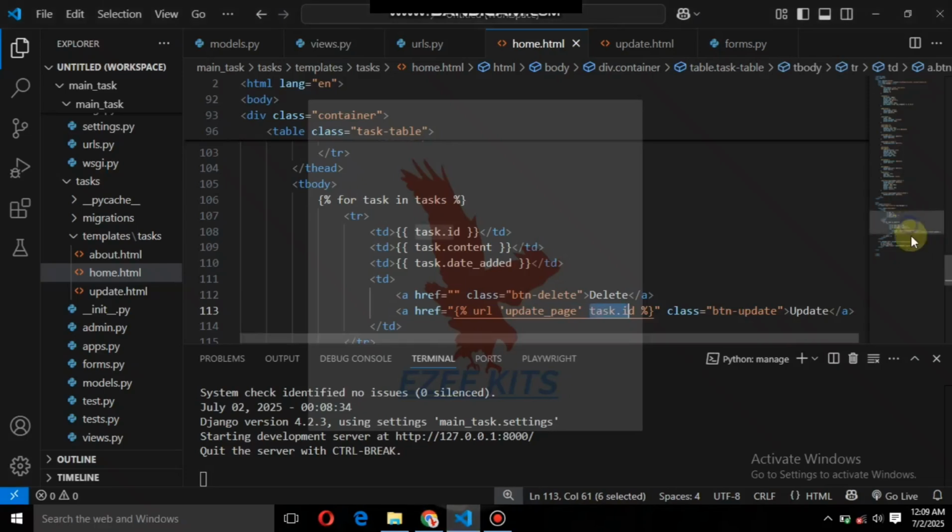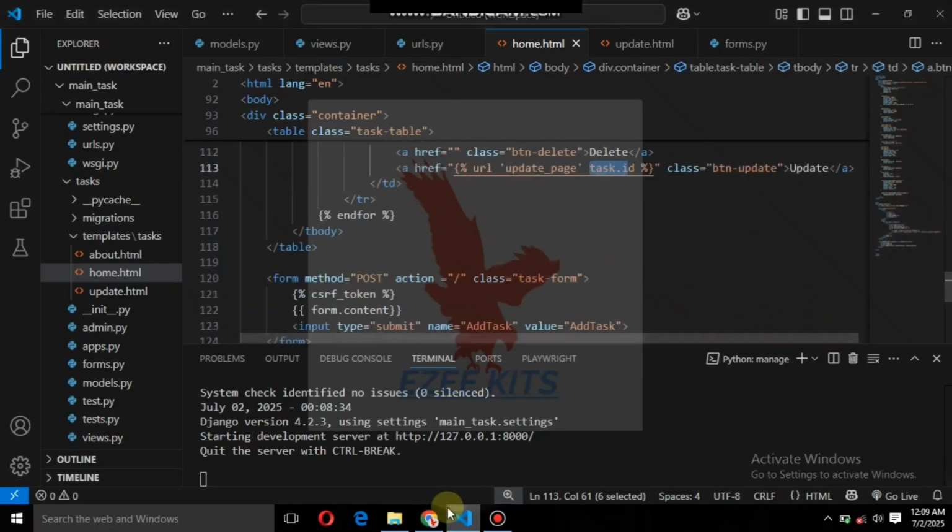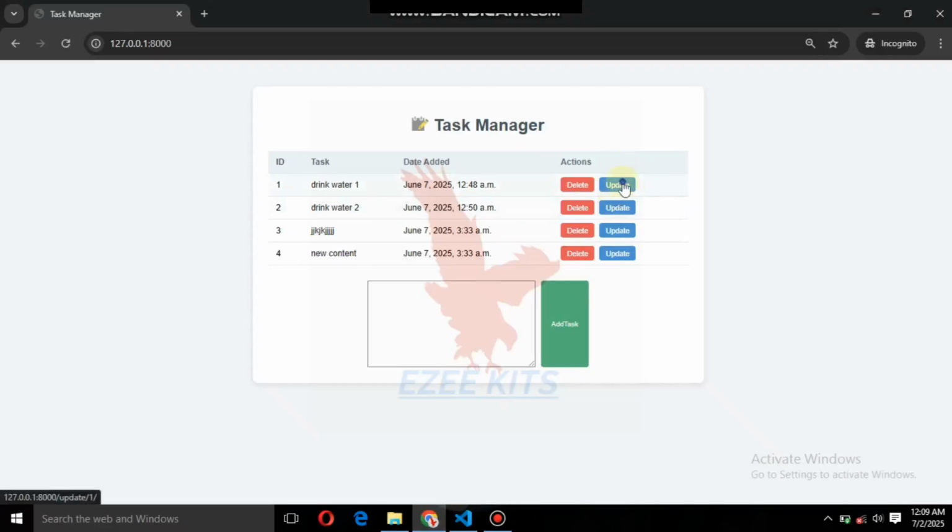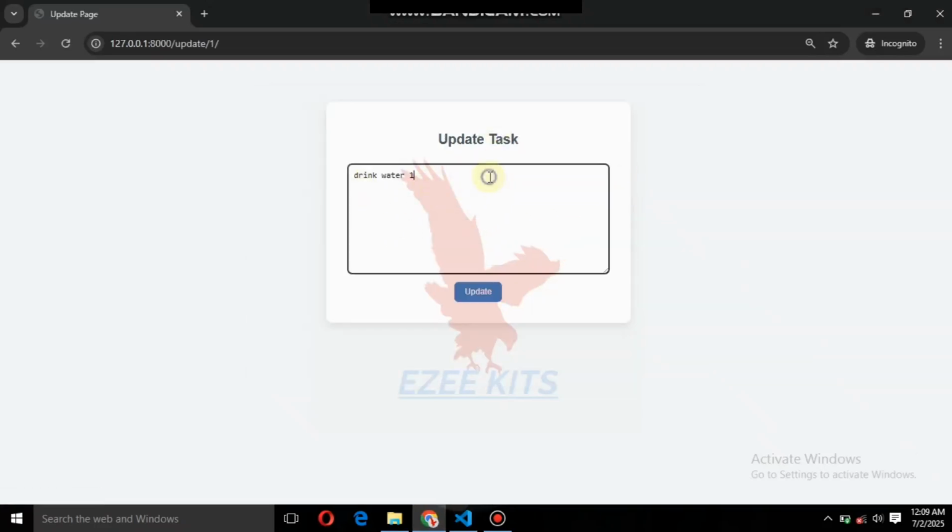So I hope this is not hard to understand. Let's go to update number 1. It's going to get this update number 1 and say updated, and then when we hit update, nothing is actually going to happen. So we are going to solve two problems here.